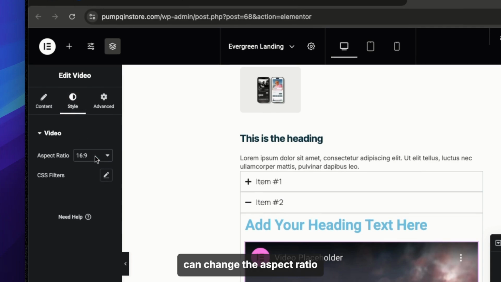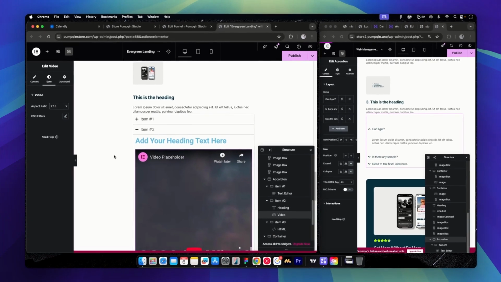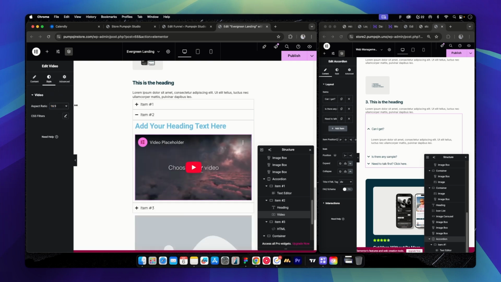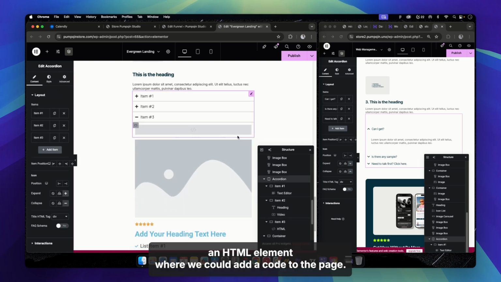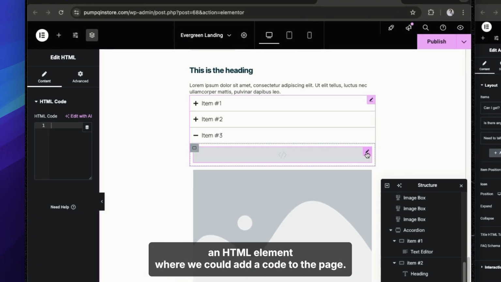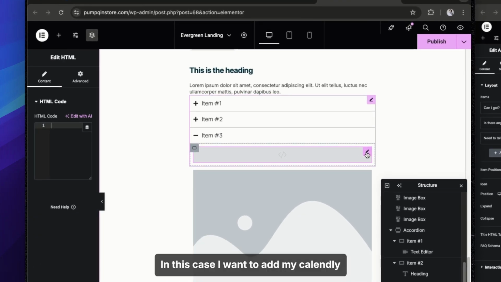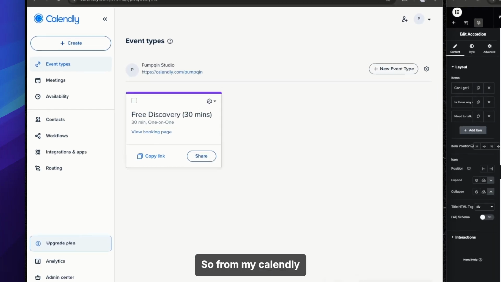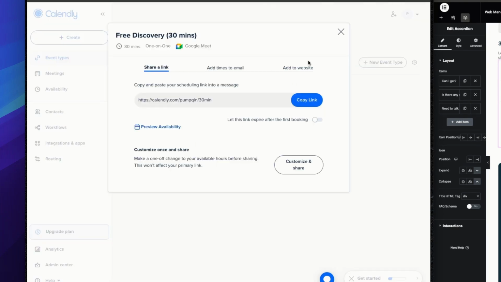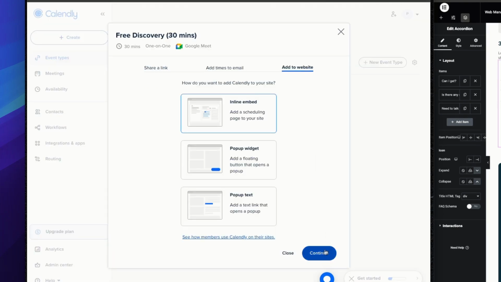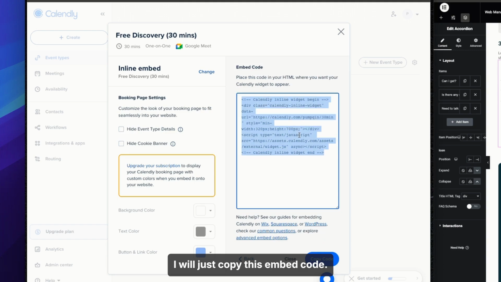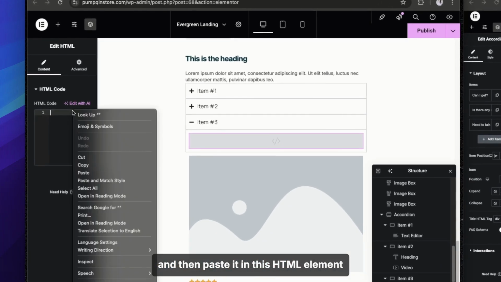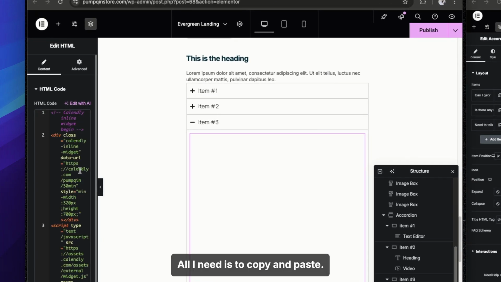On the style tabs, we can change the aspect ratio. And the last one is an HTML element where we could add a code to the page. In this case, I want to add my Calendly calendar here. So from my Calendly, I'll just copy this embed code and then paste it in this HTML element. All I need is to copy and paste, right?